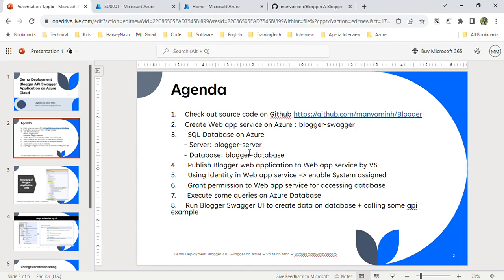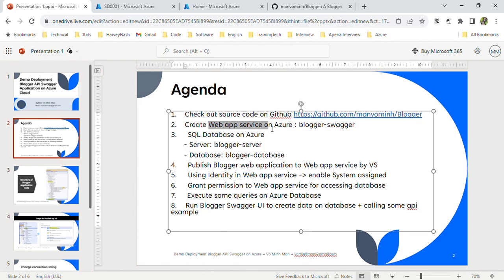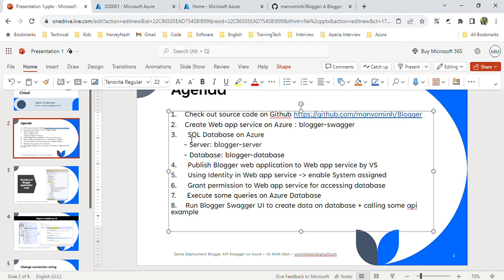The next step, I will create a web app service on Azure, and then I will create the SQL database on Azure. Then I will publish the Blazor web application to the web app service by Visual Studio. Because Visual Studio does not allow recording, I will use images for illustrating these steps.